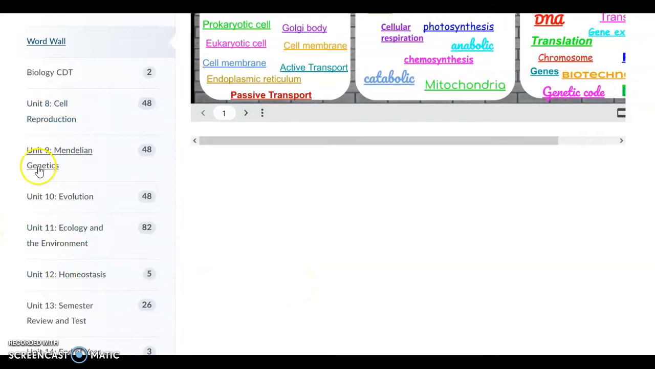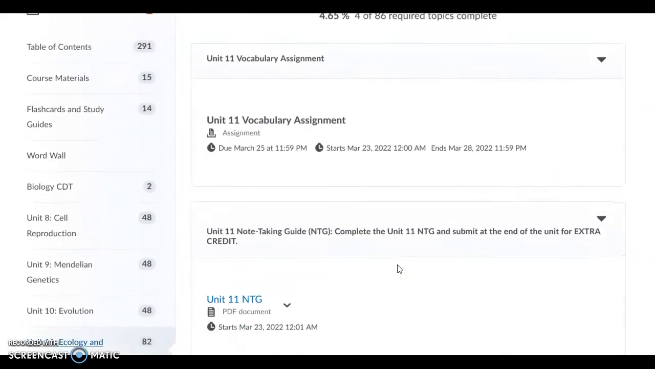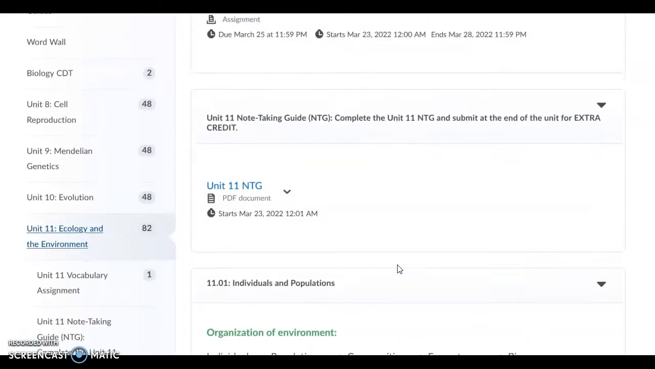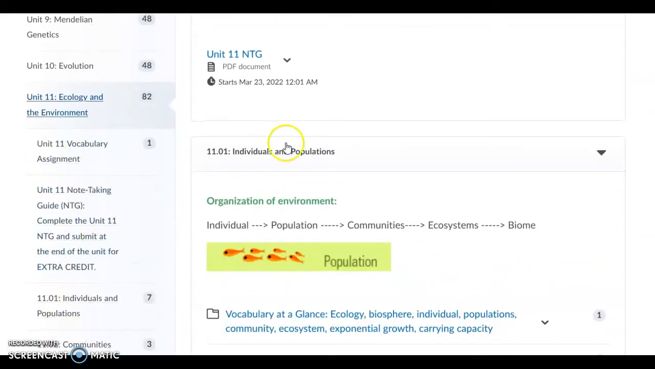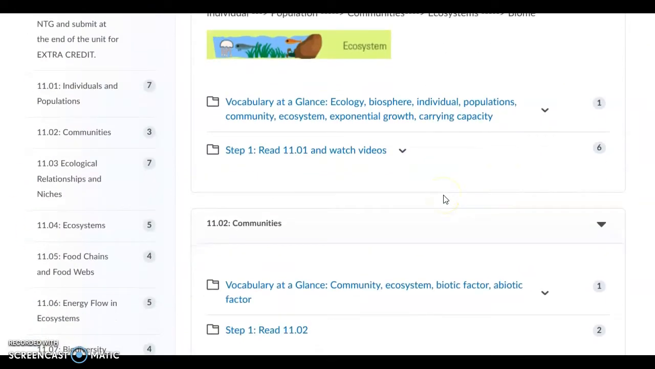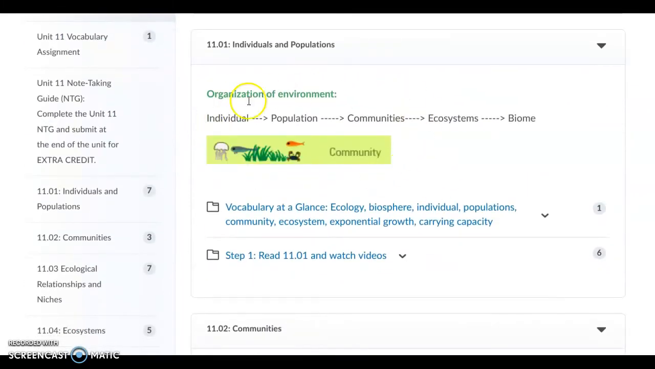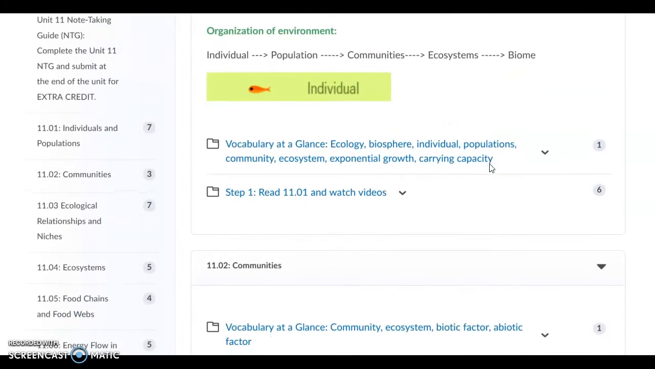And then under here, you will see all of our units. Currently, we're in Unit 11, so I'm going to use this to show you how to navigate the unit here. So here, you'll see that this unit is broken down into all of the different lessons. You'll see it on the left-hand side as well as in the middle. And for each lesson here, you're going to see pictures and summaries to help you with each individual lesson.